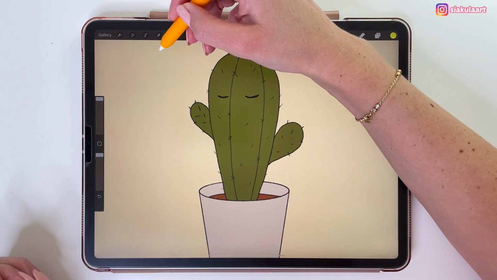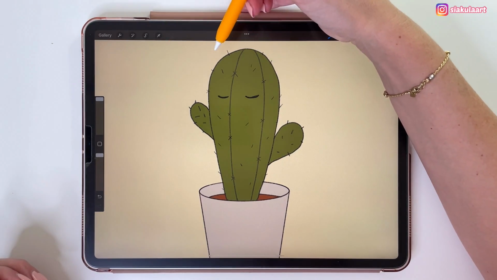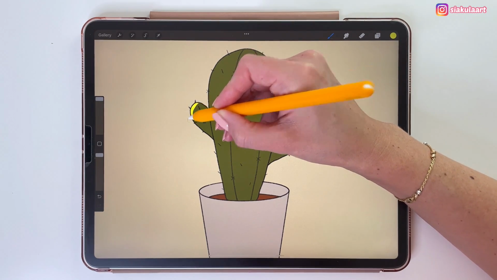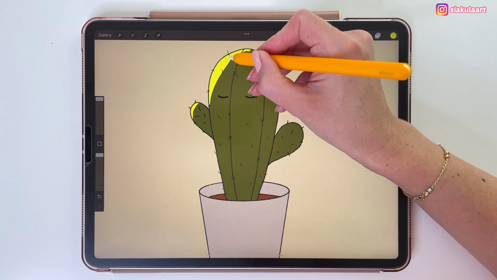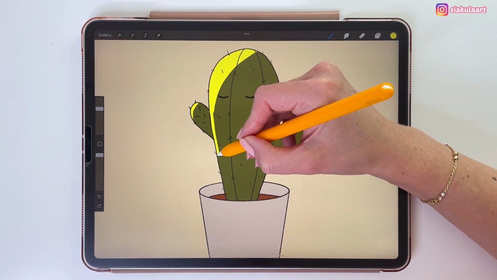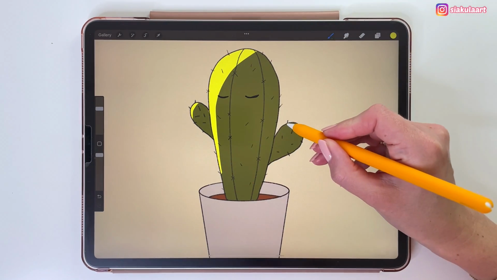And of course, to do that, first you have to know where your light is coming from. So my light will be coming from this direction. So we'll have light here on the cactus, then here, like this, and a little bit here.